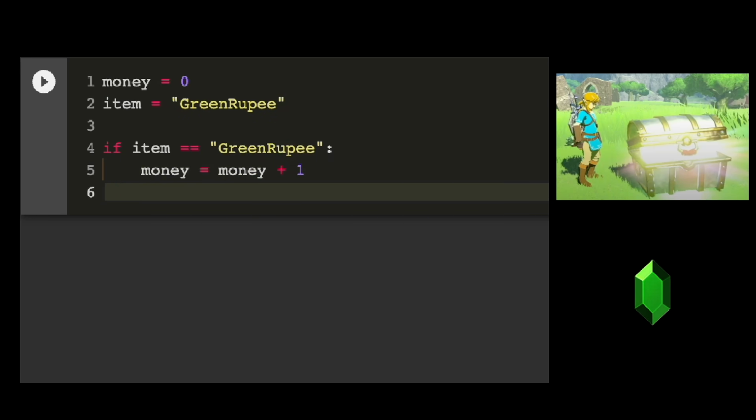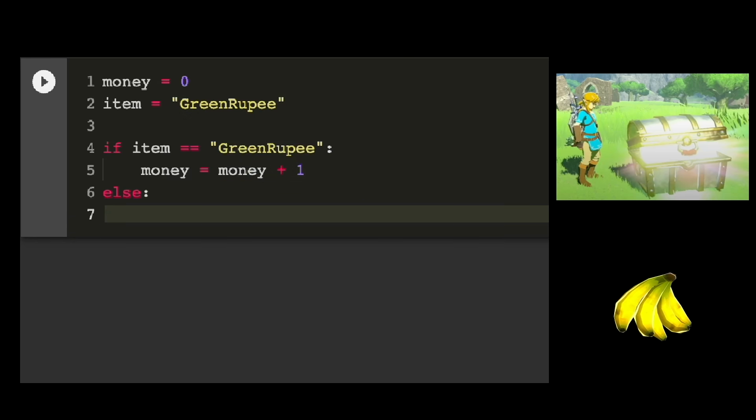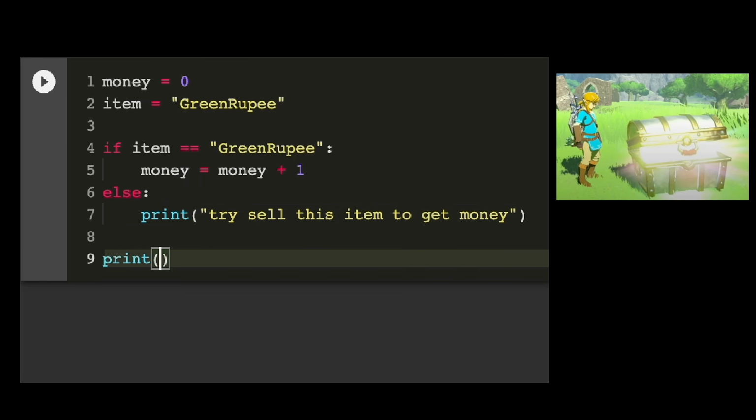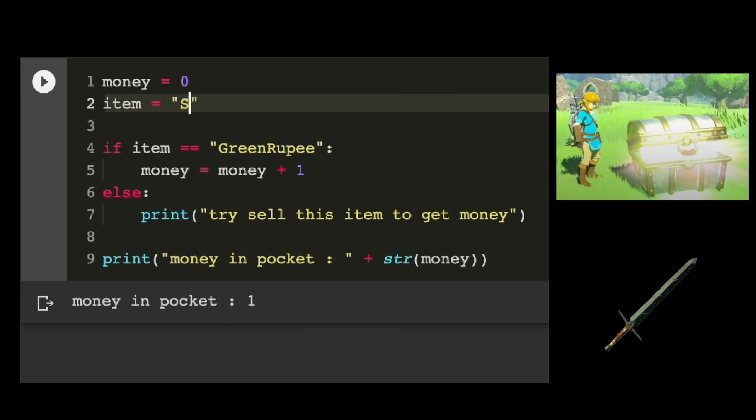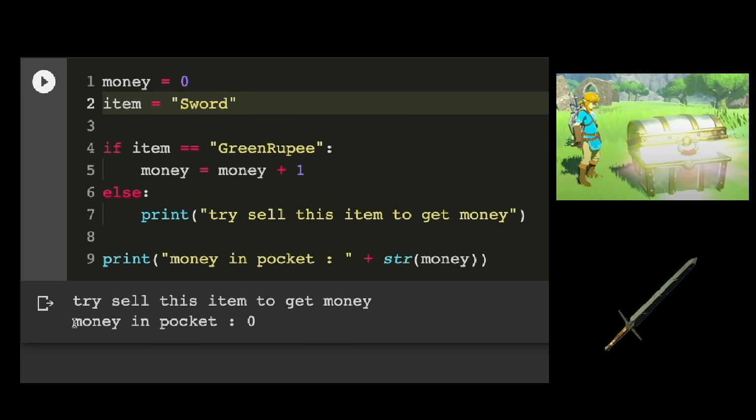But oftentimes the item is something else, such as food, weapon, minerals. In those cases, the main character needs to sell the item in exchange for rupee. Perfect. This code uses if-else to express the logic we have. If I change the item to sword, then our character has 0 money.